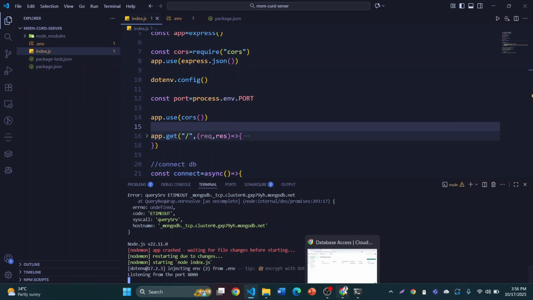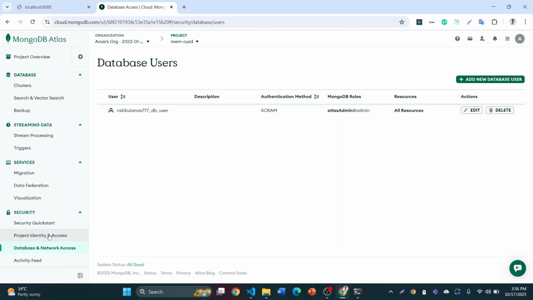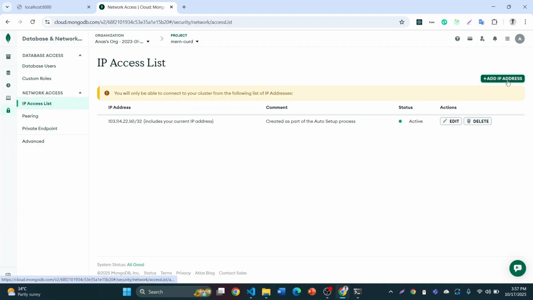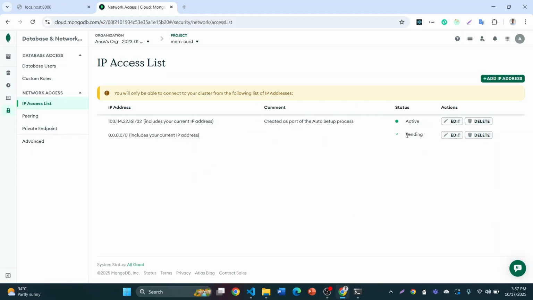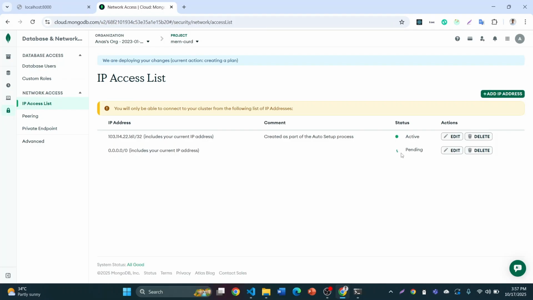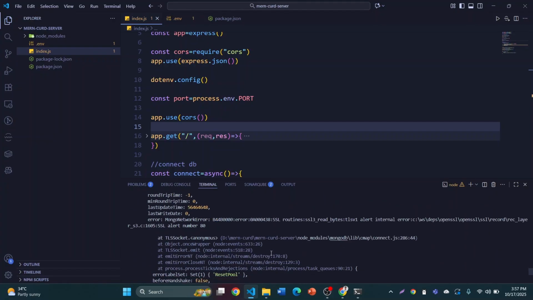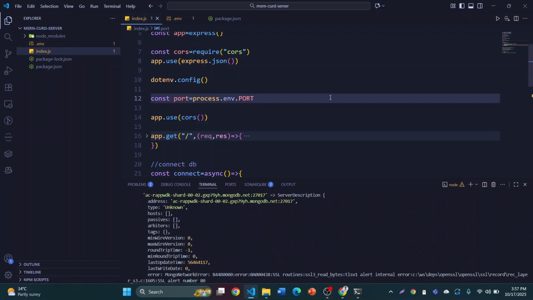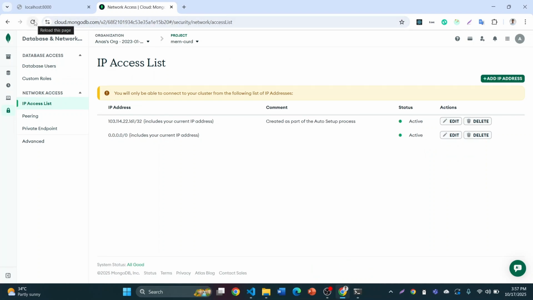It will connect properly. If not, then we have to go and change the network address. Here we have to put an IP address list, and here we need to put allow from anywhere. So let's confirm it, so that allow from anywhere is approved. Just wait a second. It's also giving me an error. So just wait a second. We need to, yeah, now activate.